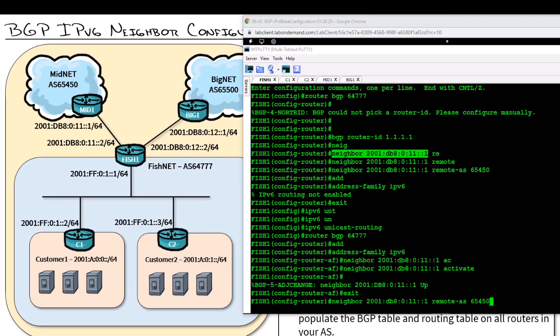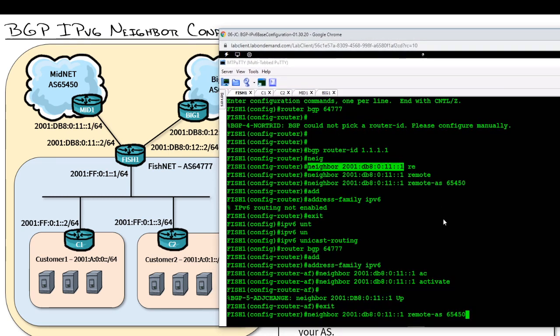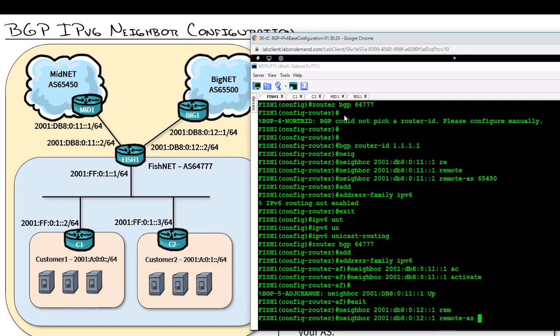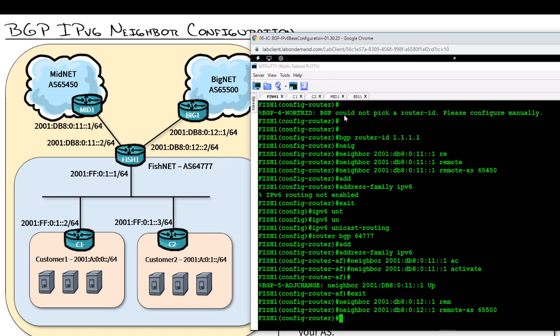Here we go. The second neighbor statement in the configuration. So this will be 12::1, which is going to be the big net in the upper left corner, right? And we'll say the remote autonomous system is going to be 65500. Hit the enter key. Now I'm just going to hit the up arrow and let's do the internal neighbors, right? This is how it knows it's an internal neighbor. I'll do remote AS 64777.